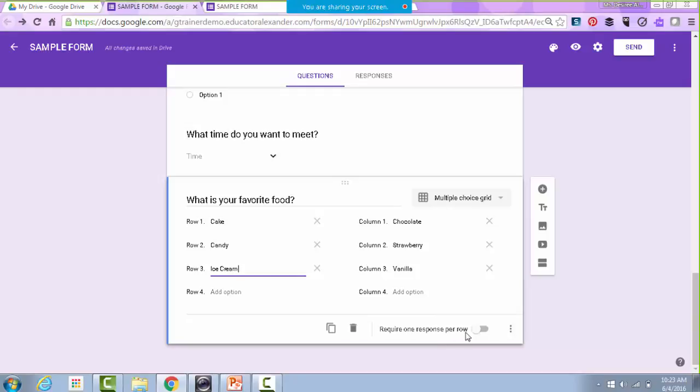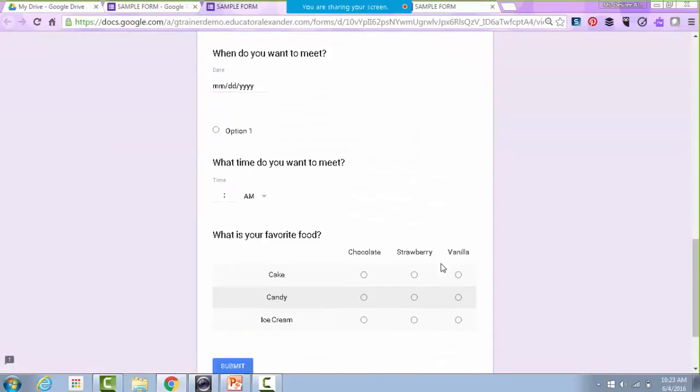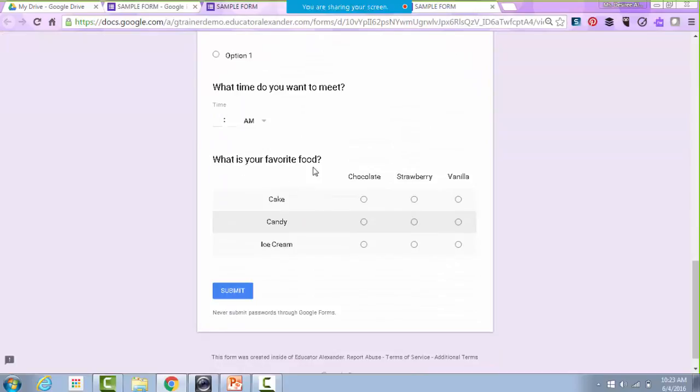You can tell it that you want to require one response per row. That means they have to choose one answer per row or they cannot continue. So it's up to you if you want to require that. So let's look at my form. So, what's your favorite food? Candy, cake, ice cream, and then I would choose chocolate, vanilla, or strawberry for each one. You can put chocolate, vanilla, and strawberry on your rows and then put cake, candy, and ice cream on your columns. It's really up to you.